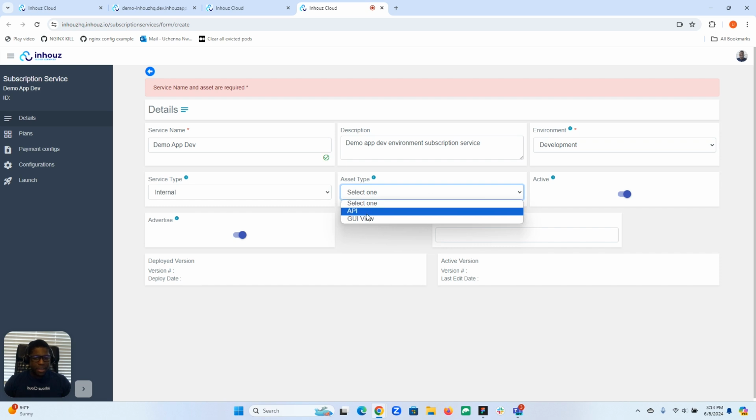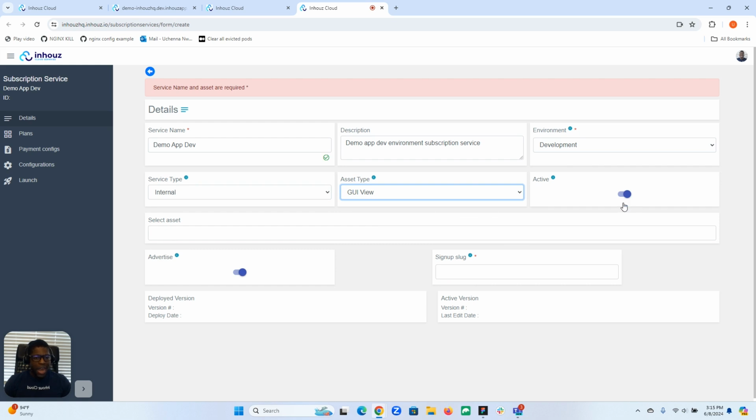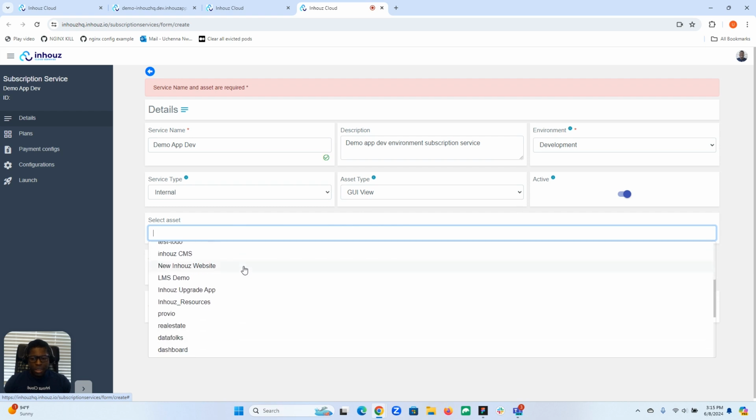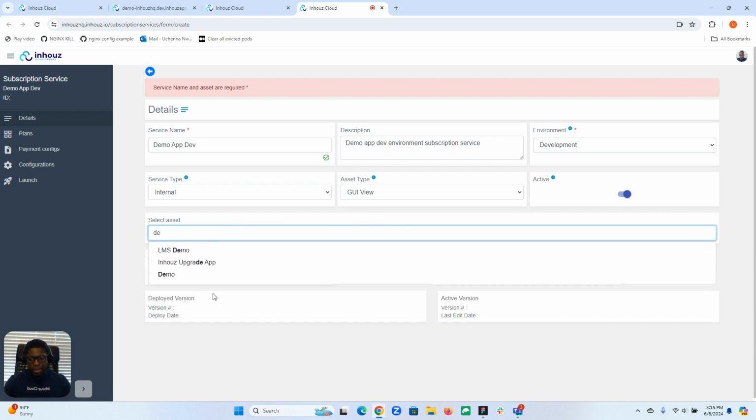So it could be an API or a GUI view. And by GUI, we just mean graphical user interface. So this is like a web application. So active here means that we want this application to be active. If it's not active, then everyone loses access immediately. But as long as it's active, people who have access or who have been signed up to this service will always have access. So now that it's a GUI view, we're going to have to select which one, and it's our demo application.